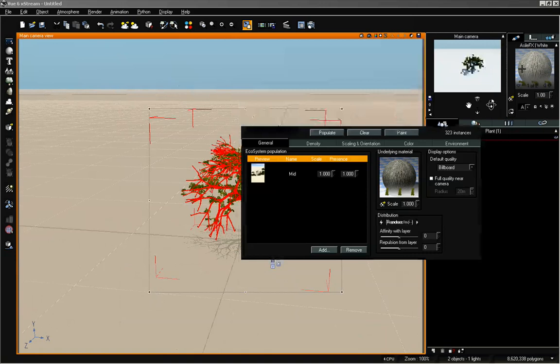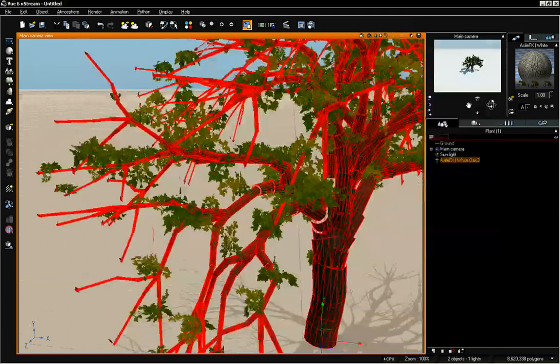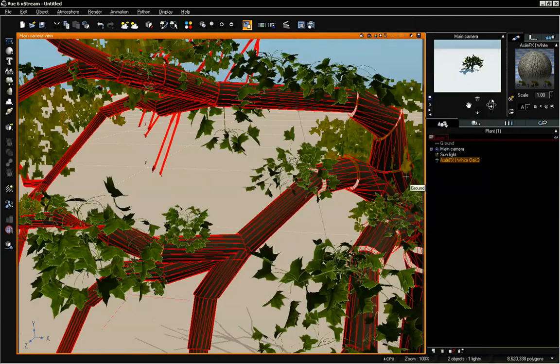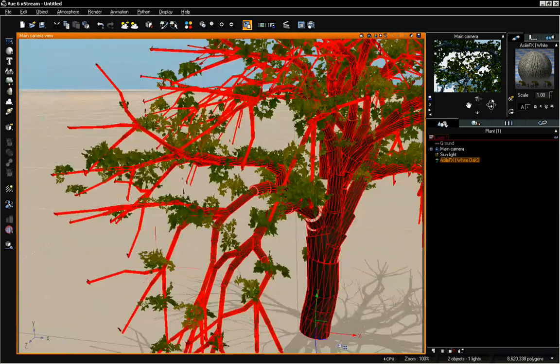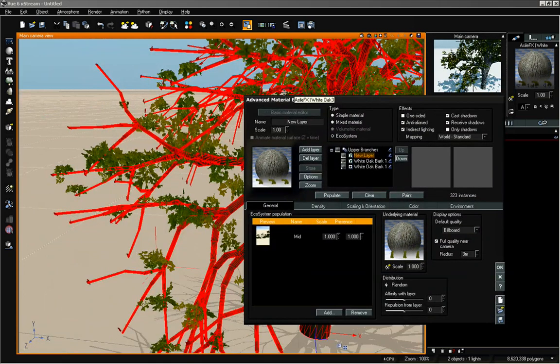I'm going to zoom out, set Full Quality Near Camera, change that to 3 meters, and we can zoom back in to see the full quality effect. And in this case, it looks like maybe our leaves are a little too small compared to our other set of leaves, so we can always increase the scale. But I want to have a little bit of variation, so I'm going to keep this at a scale of 1.